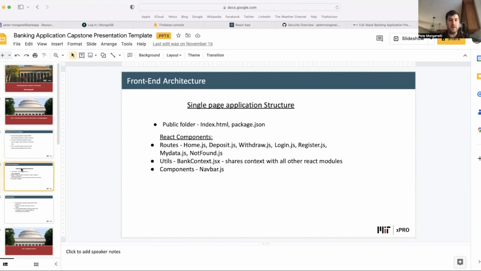Basically, the structure of it: I started out using the Create React App tool to get the basic structure going. I have a routes folder which has all the different routes, and it is a single page application, so everything uses routing. And I have a bank context which shares context with all the other React modules, so I'm using context for it. And I do have a navbar component in there as well.